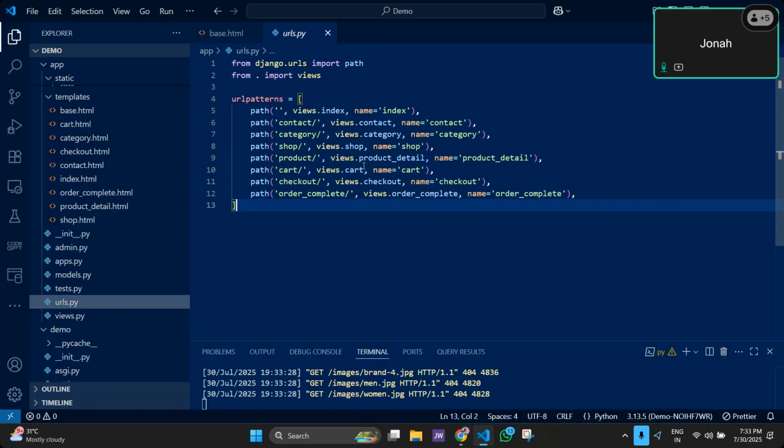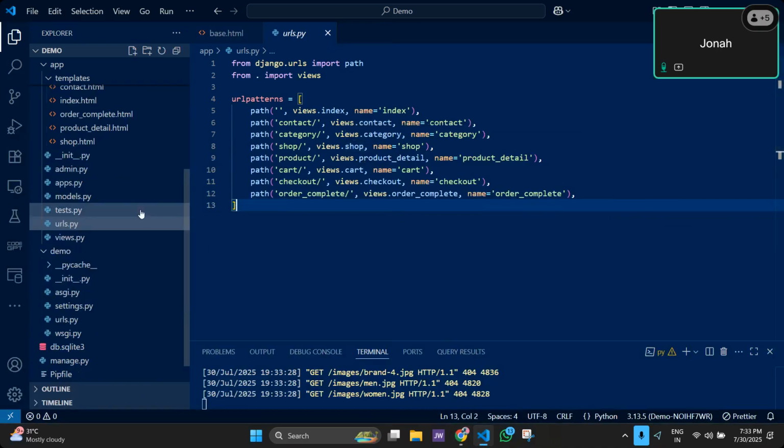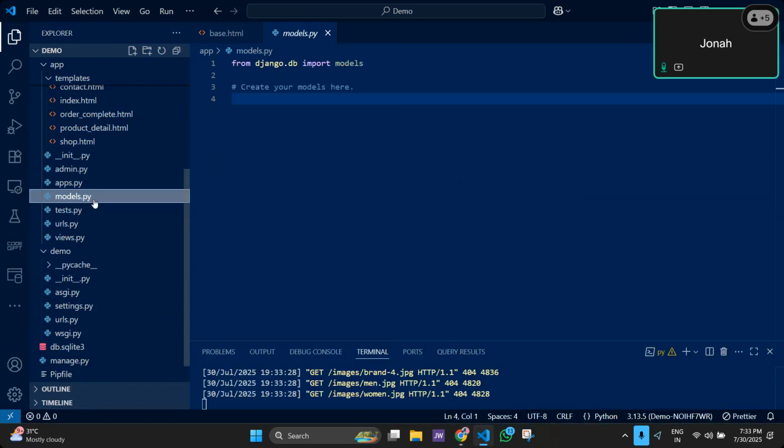Okay, now comes the images. So we have to dynamically render them from the database. So let's create our database models first. As I said in the last session, all of our tables and database models will be created in the models.py file. So we are going to create some custom models here. Let's create all of them at once.